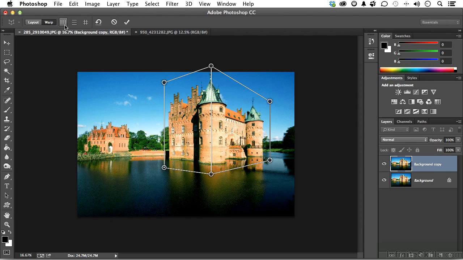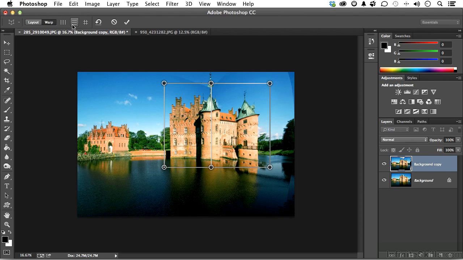You do have a button up here. This one will straighten all vertical lines. Now, it doesn't do anything to ours because ours were vertical perfectly. You can also use this one to straighten horizontal lines.